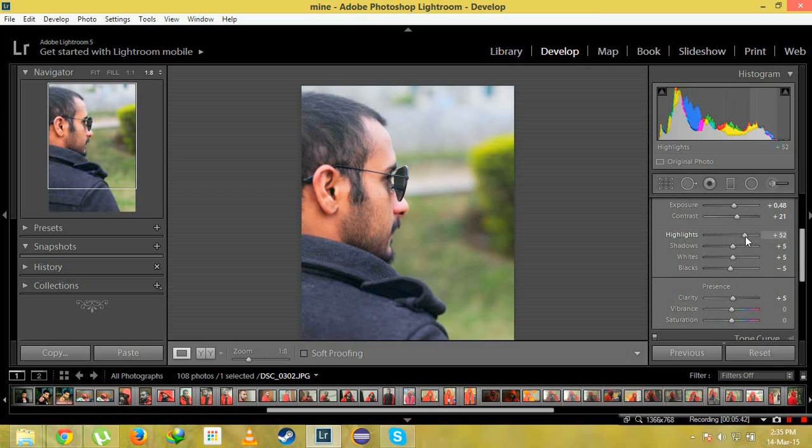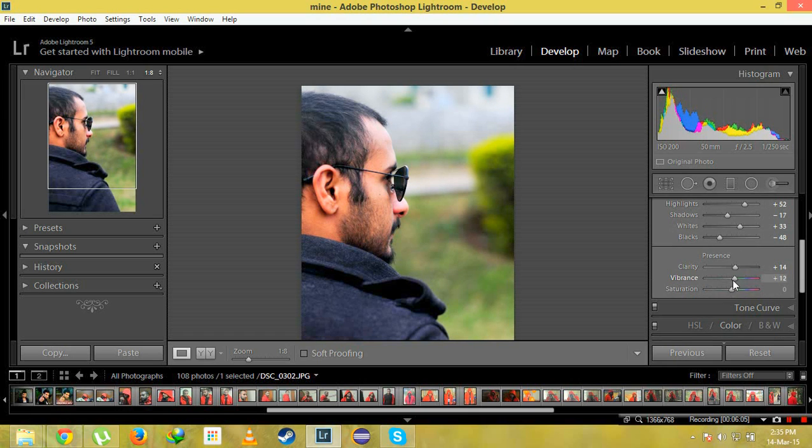Highlights, to increase highlights, shadows, whites, blacks, whether you want to increase more black in it or not. Clarity, I like the clarity thing. It increases the sharpness, while this decreases sharpness and adds blur. That is a good thing while editing photos in Lightroom.